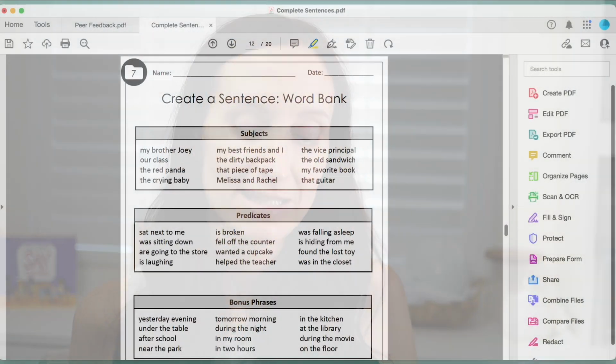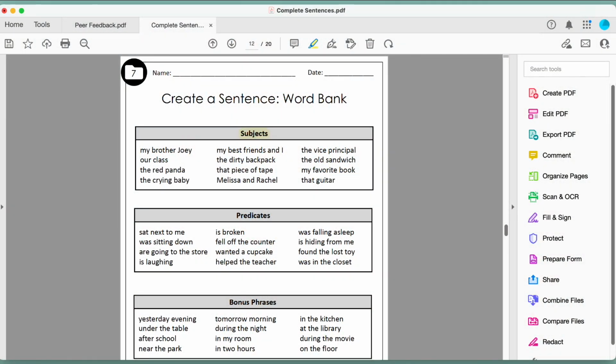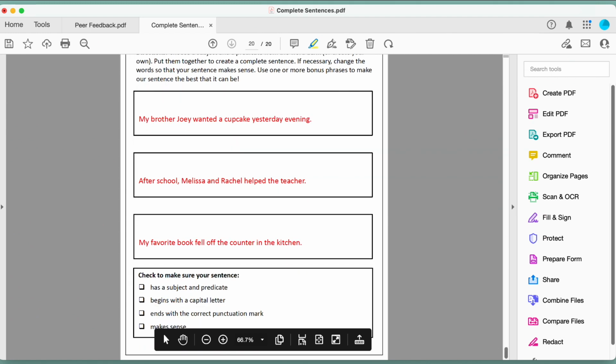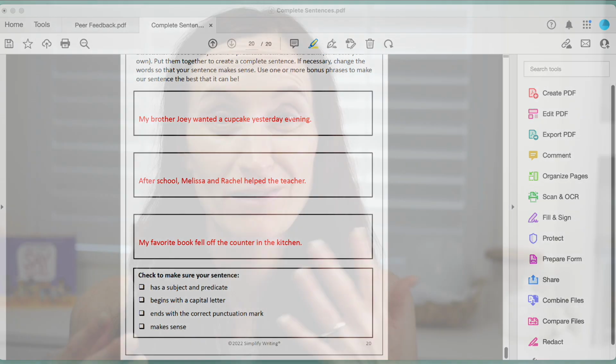The last activity I have is a word bank, which helps them build a sentence. And this can be really helpful for your English language learners, especially because this gives them some subjects and predicates to put together. It also gives them some extra bonus phrases. So you don't have to do this last or as a separate activity. If you have students who are English language learners or they're just struggling in general, and maybe you're on lesson 2 or 3, you can bring in this word bank to help them write sentences. You can also use this in their own writing.